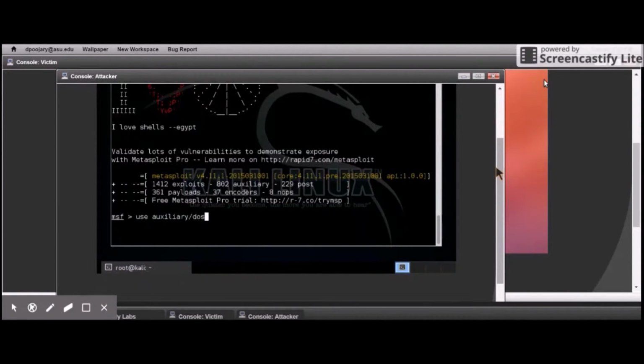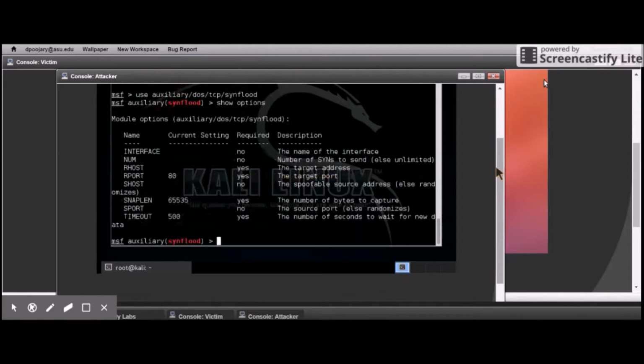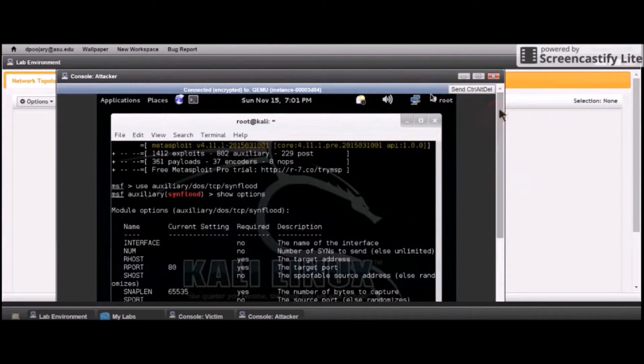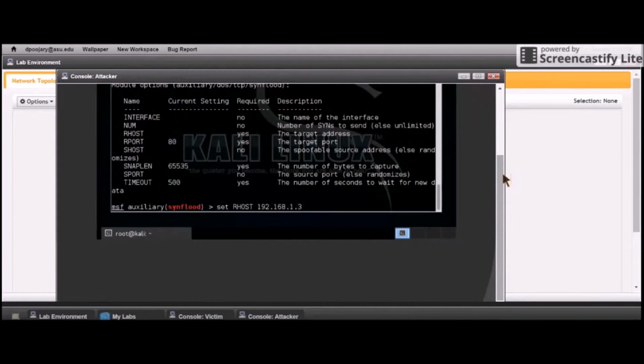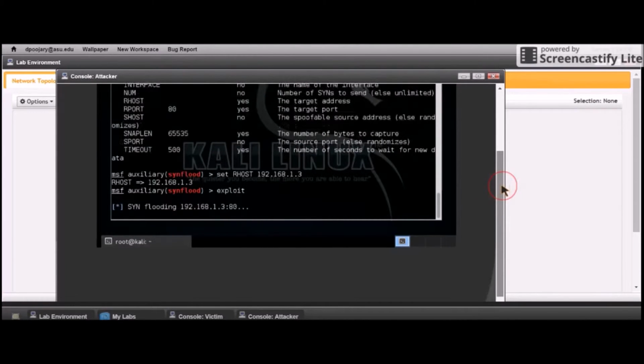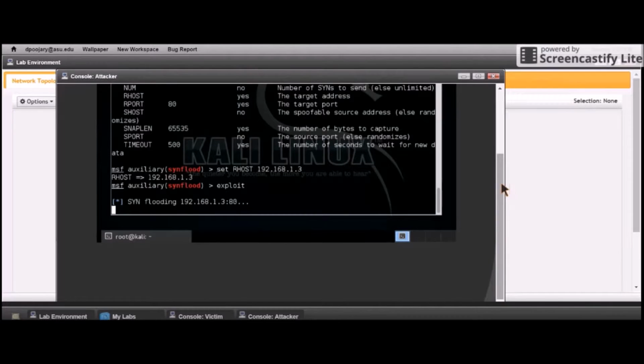Initially we'll be setting a SYN flood and doing a show options, and once that is done we'll set our host to the IP address of the victim. Let me check the victim IP address once. Yes, it's 1.3. We'll enter that IP over here. Now we just have to exploit it and we are done. We are logging this attack that we just did on the victim side. In the log folder that we created on the victim side, a log file will be created. We can read that file to get the details of the DOS attack that just happened.